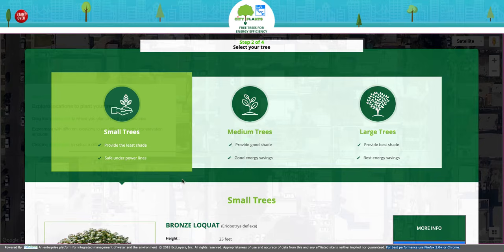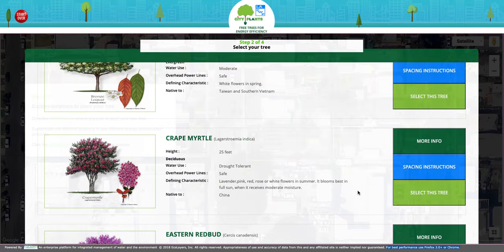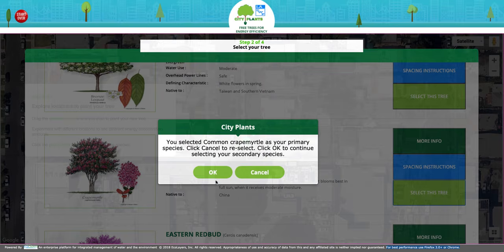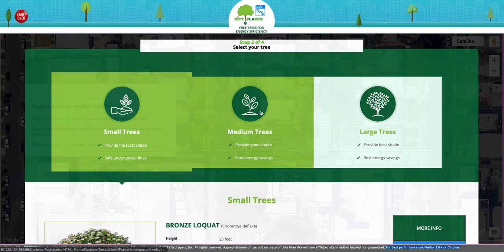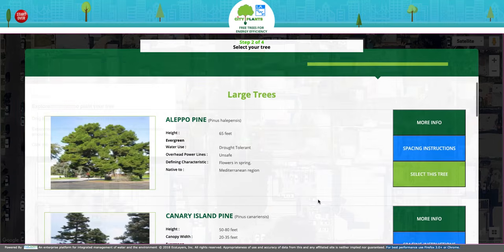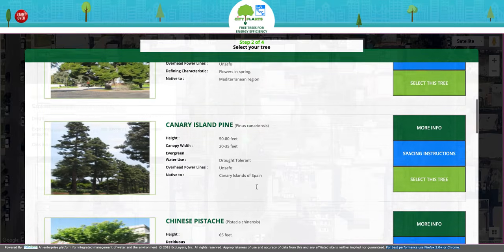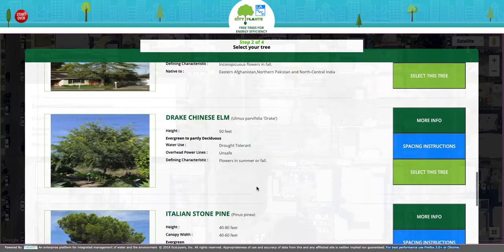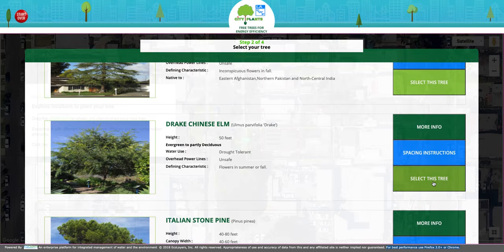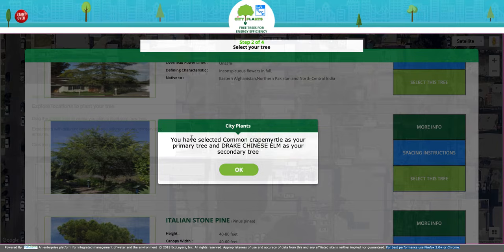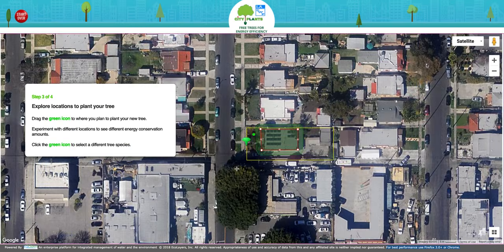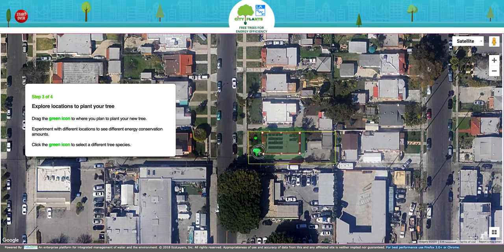And at this time, I want a small tree as my first choice. So I'm going to select the crepe myrtle. Okay. And I want a large tree as my secondary option in case there are no crepe myrtles available. And I'm going to select the Drake Chinese elm. And I will go ahead and click OK. And it's telling me I selected common crepe myrtle as my first choice and Drake Chinese elm as my secondary choice. Now let's go ahead and move this green icon.